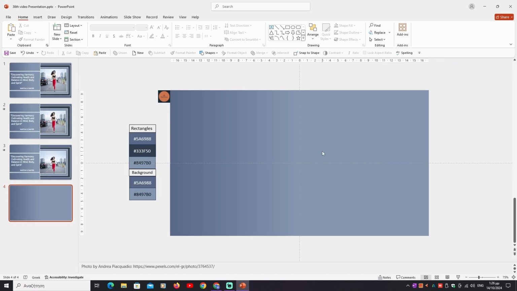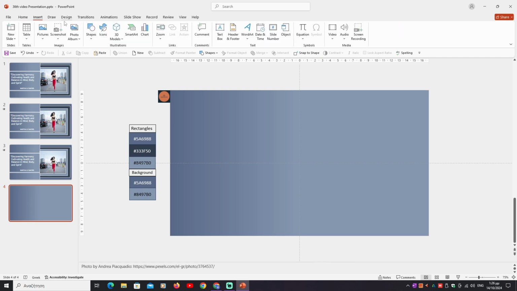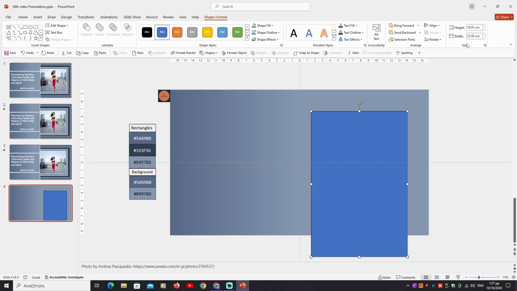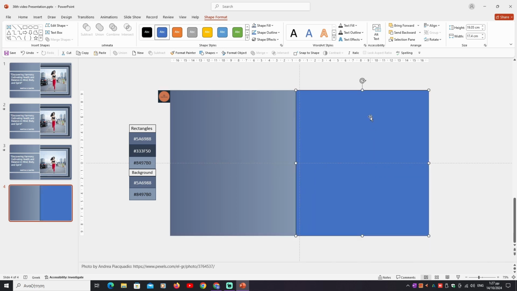Now we want to create 3 rectangles and insert the image in the center of them. We go to insert ribbon, we choose shapes, click rectangle, click in the design area, drag and release it. We go to shape, format, size, height 19.05 centimeter. And if you have inches in your settings, it's about 7.5 inches and width 17.4 centimeter. And if you have inches in your settings, it's about 6.85 inches. We put it in the desired position.